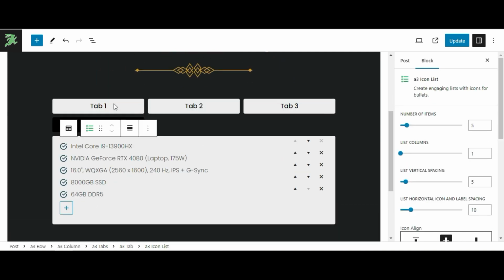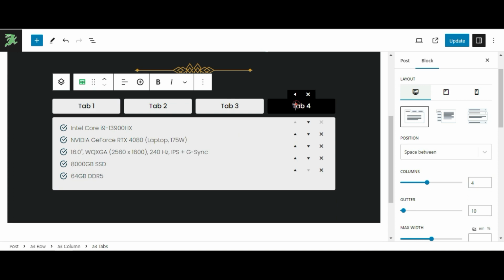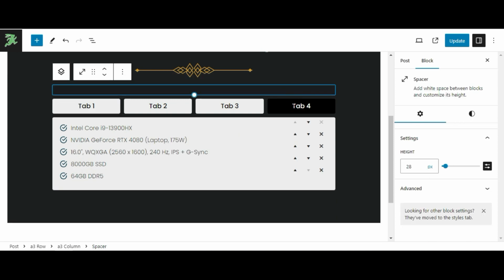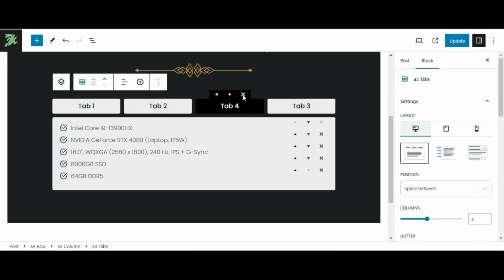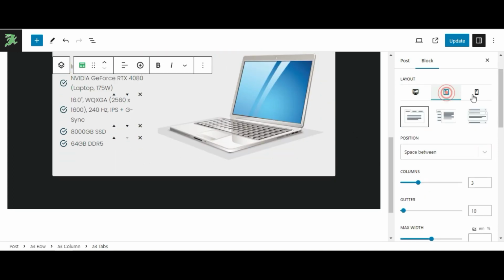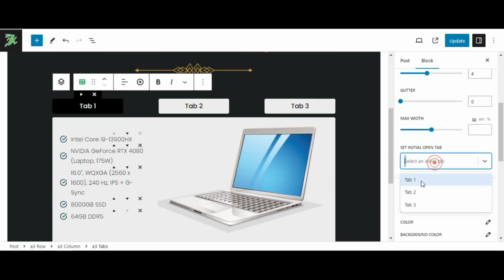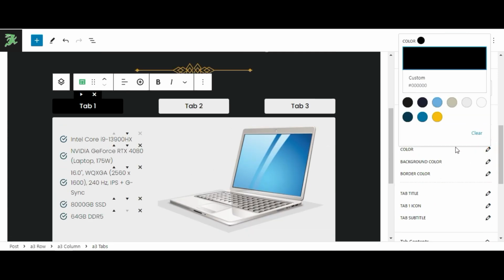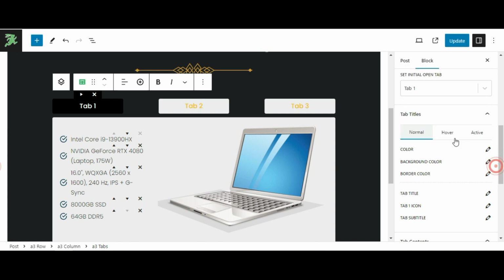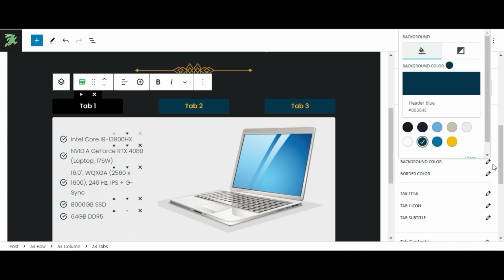But what if you need to make changes on the fly? With A3 tabs, it's as easy as a few clicks. Watch as I seamlessly switch between tabs and even remove one with a simple click of a button. Whether you're organizing product features, displaying service offerings, or presenting valuable information, A3 tabs gives you the flexibility to create dynamic layouts that adapt to your needs.